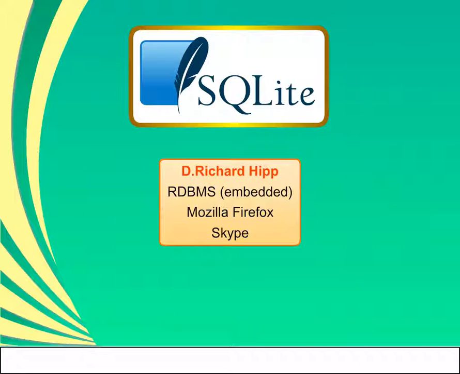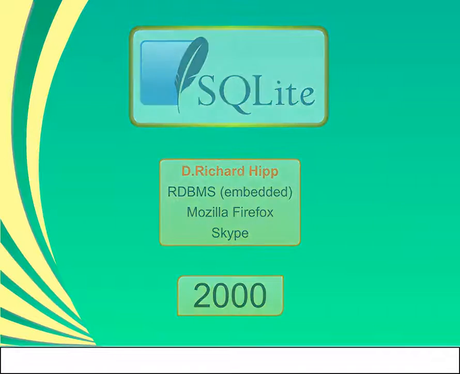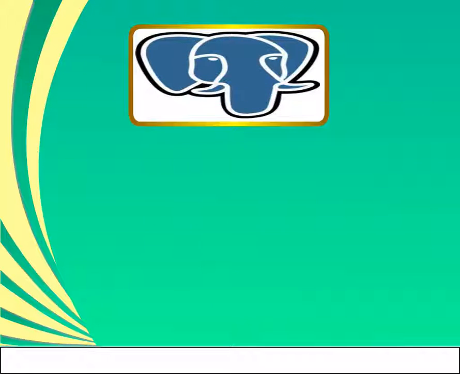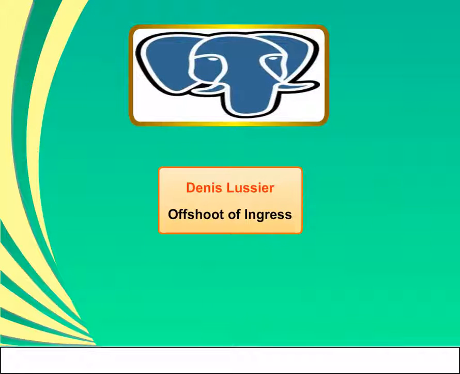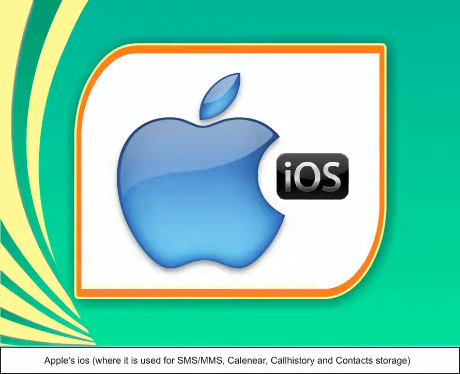SQLite, D. Richard Hipp, RDBMS, Embedded, Mozilla Firefox, Skype, 2000, Dennis Lussier, offshoot of Ingres, 2004. Apple's iOS, where it is used for SMS or MMS, call history, and contact storage.